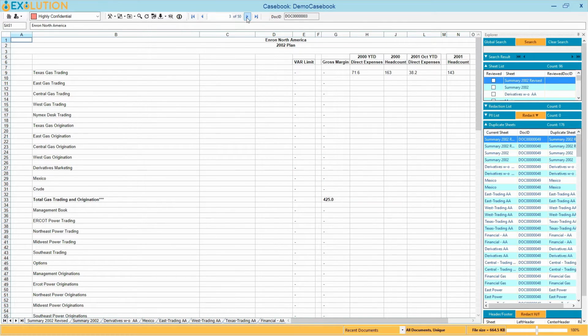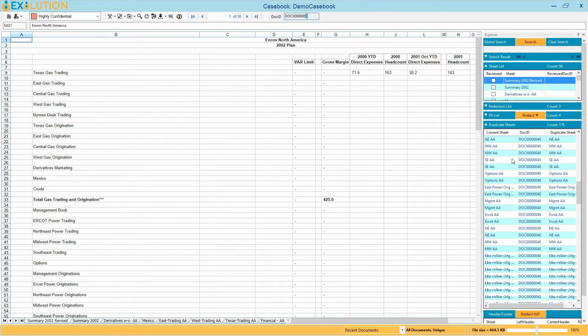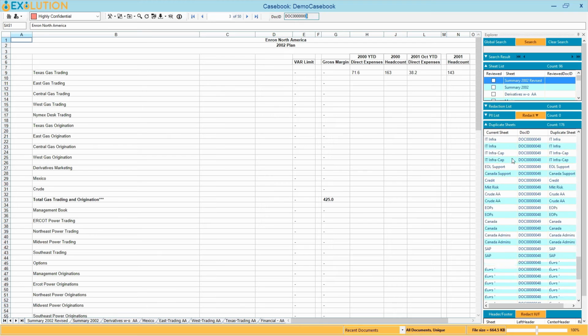The duplicate sheets is a very powerful feature, as I explained, and it's very useful in some situations like this one. This is real data coming from an Enron database. This open document is ending with 3. It has 96 sheets and it has a lot of duplicates, 176 to be specific.